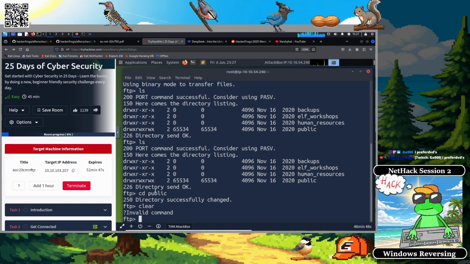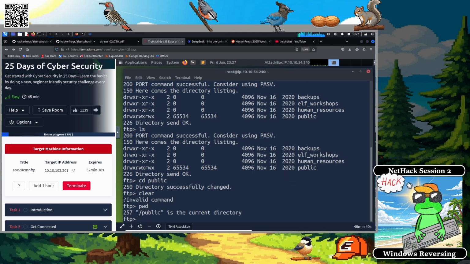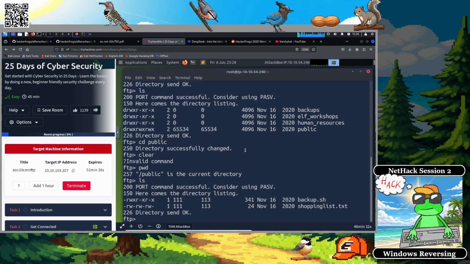Okay, so we're now in the public directory. We type in cd space public, we hit enter, and now we're in the public directory. I think we can get the current directory with the pwd command, and it says public is the current directory. After that, we can type ls again, and that's going to give us the contents of the directory. So we've got two files: backup.sh and shopping list.